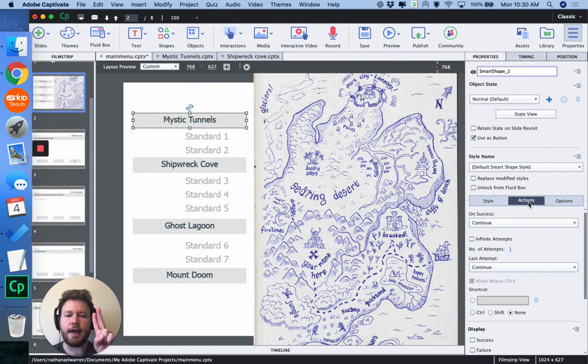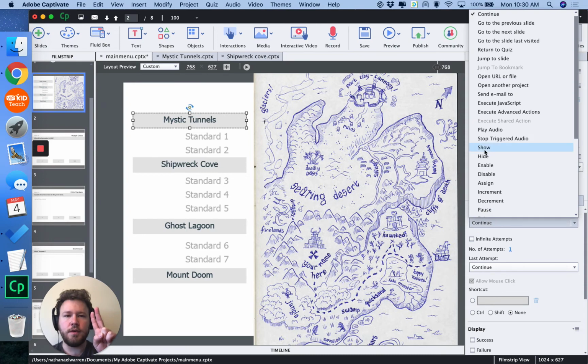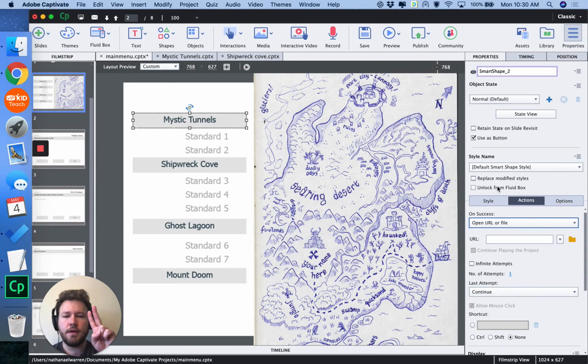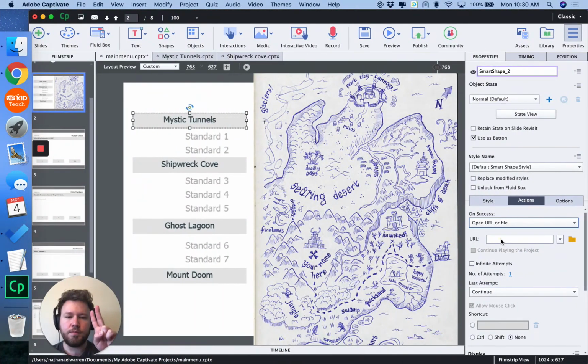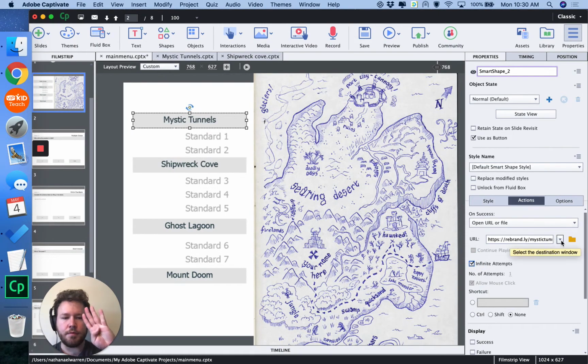Second, click Actions. And instead of Continue, which will probably be the default, click Open URL or File. And paste in that URL you need. Mystic Tunnels it was. Paste it in here. Number 3, hit infinite attempts. And number 4, very important but easy to forget, click this drop down. You want it to open within the parent window, not the current window. That causes some problems, which I won't explain here.